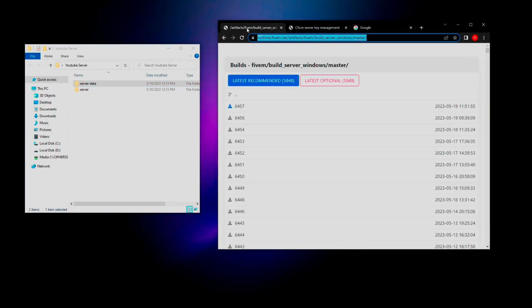Alright, back to the links. Now we gotta go to the artifacts one here. The artifacts is the core of your server. This is what runs it. This is your TXAdmin. This is what downloads everything. This is how you manage it. This is the core of everything.